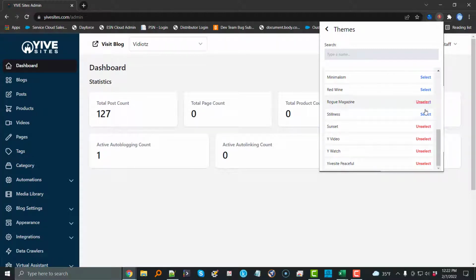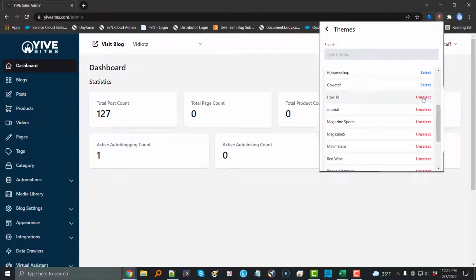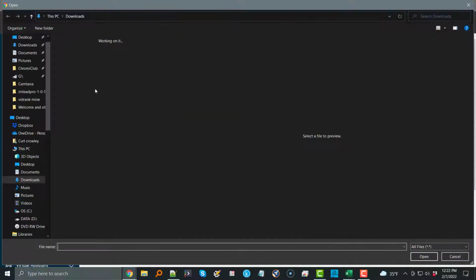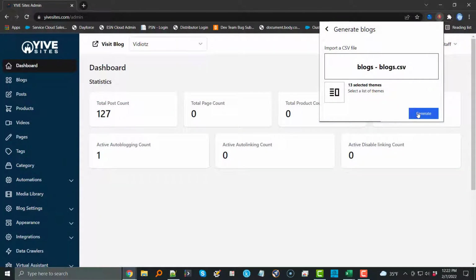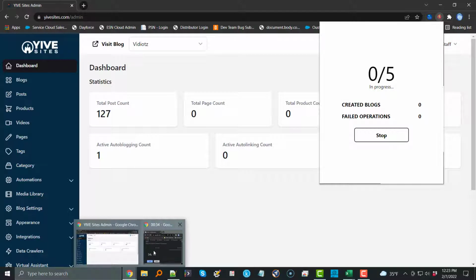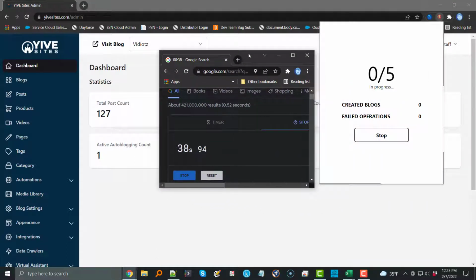We are going to be selecting the themes that we're going to randomize and use. Once we have those selected, we're going to go back. And now we're going to select the CSV for our blogs that we're going to create that we just showed at the very beginning. And now we're going to generate. Let's see how long it takes.